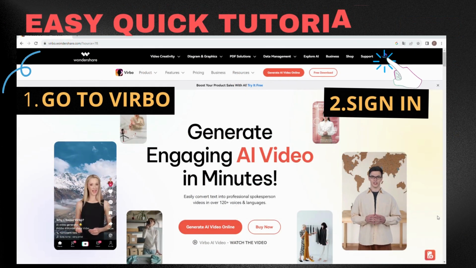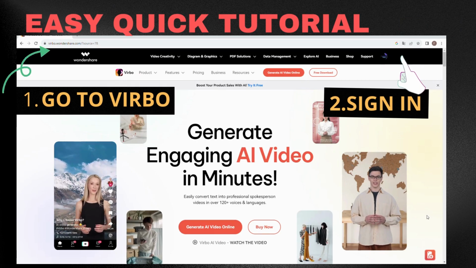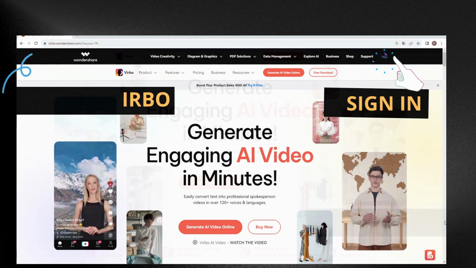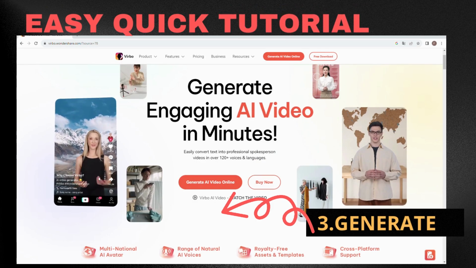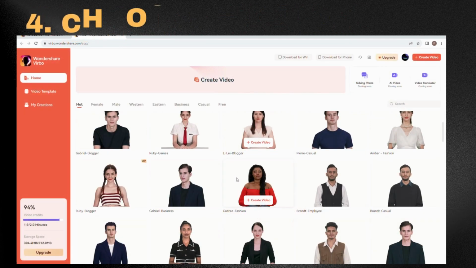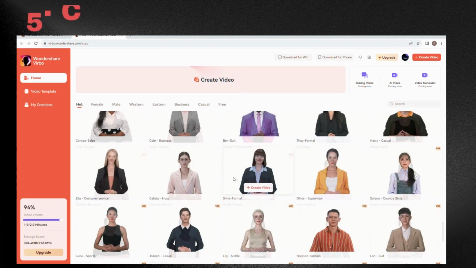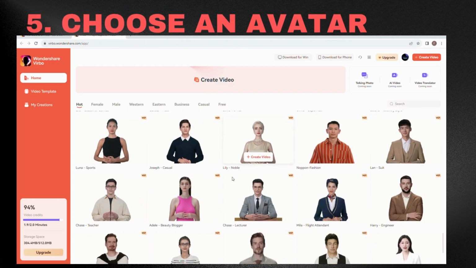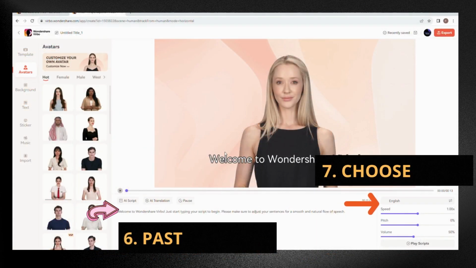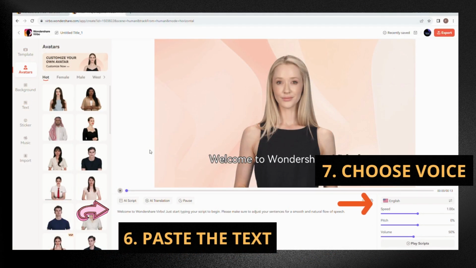Go to Verbo and sign in. Link will be in the description. Don't worry. Okay, let's choose our avatar. Choose a free one. Then let's paste the text and choose the voice. You can even adjust the speed.